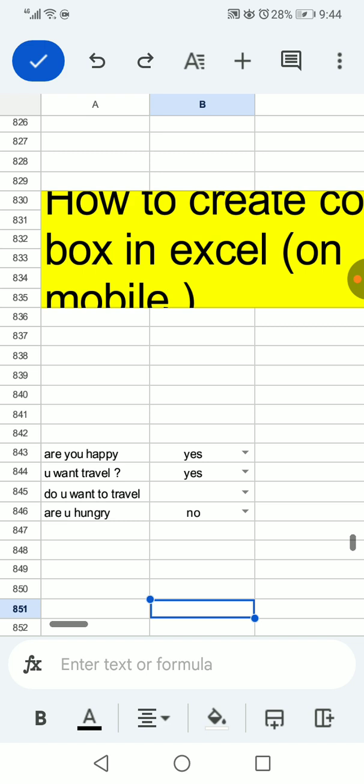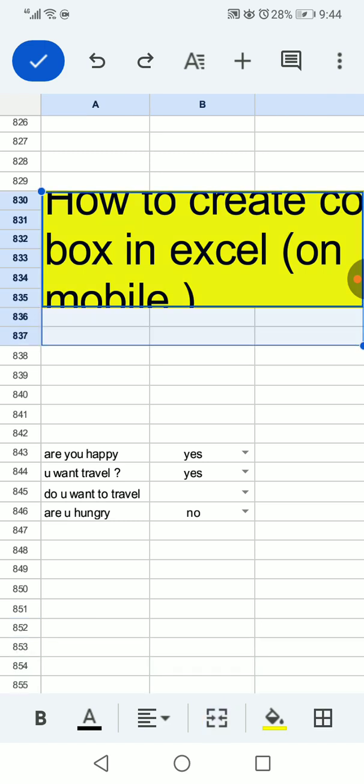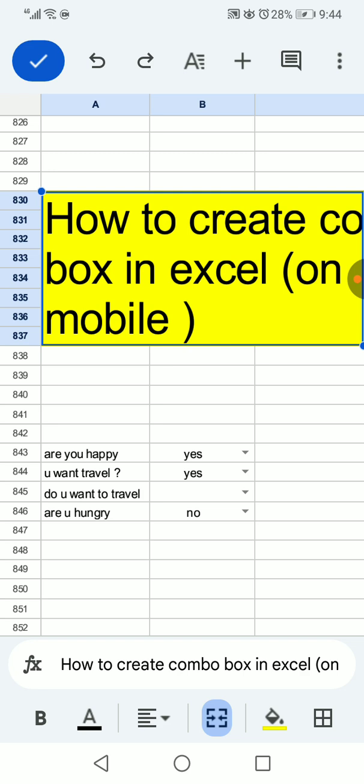So in this way guys, we have learned how to create a combo box in Excel, but keep it in mind, it is mobile in Google Sheets. Whatever buttons I have informed or the method that has been informed is purely and specifically for mobile users and for Google Sheets.